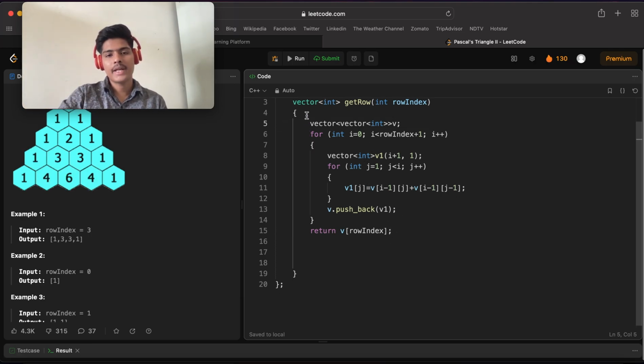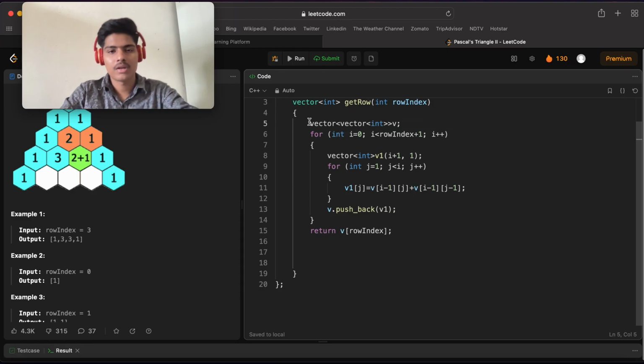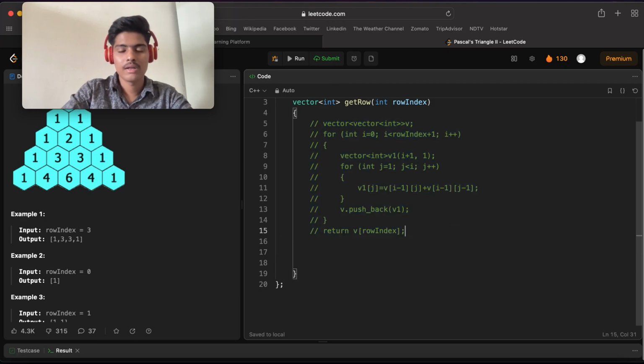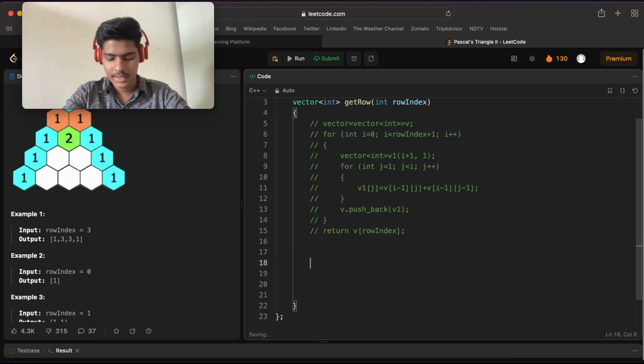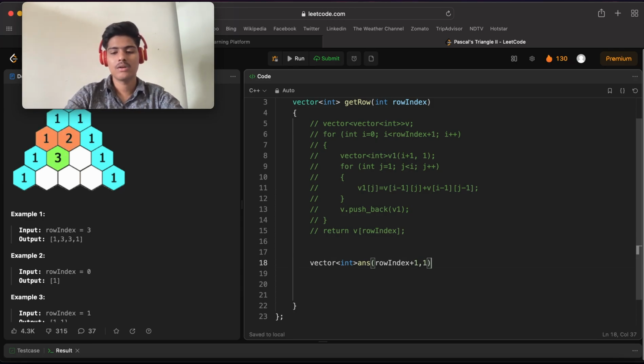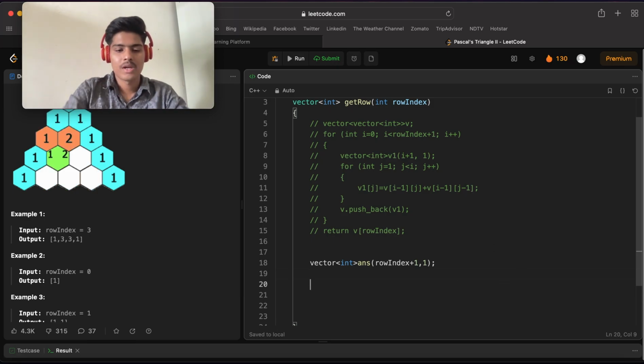But in that I am taking space big O of k square. That is not a good solution, we can say. So let's optimize this solution. In the new solution, I'll create a 1D vector to return our final index. So vector of int answer of size row index plus 1, and I am initializing with 1, because first and last will be 1, and the middle one will be the sum of the previous two elements.